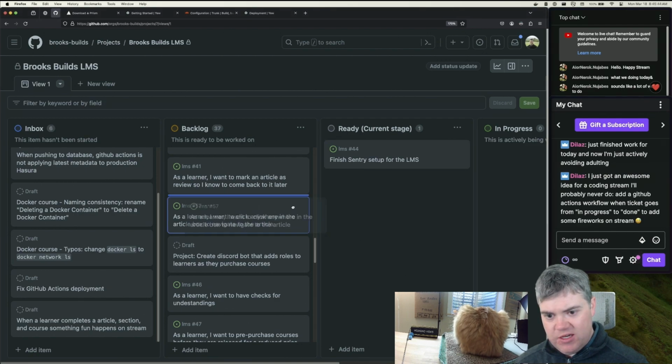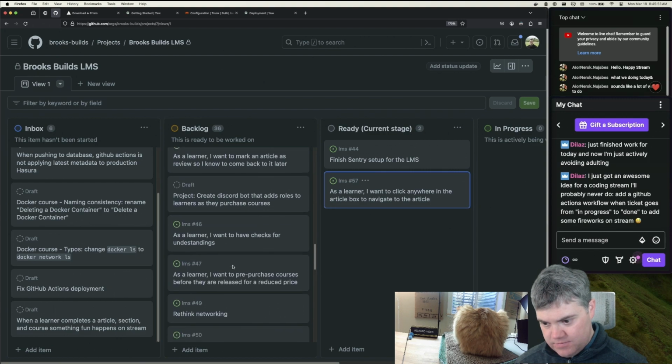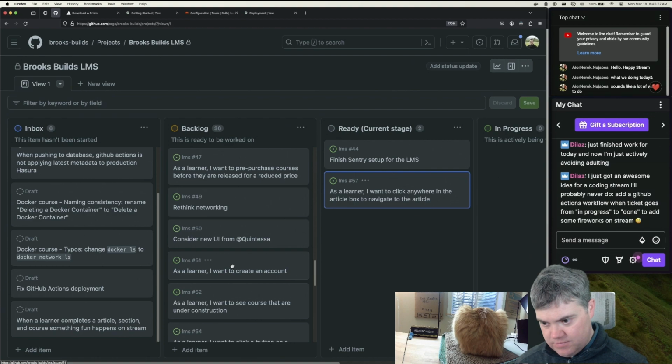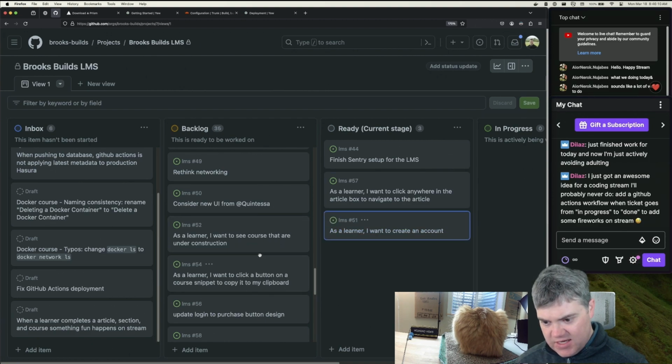Okay, I think this would be a good one to do. Click anywhere in the article box to navigate to the article. The create account stuff probably needs to be rethought or at least updated a little bit.